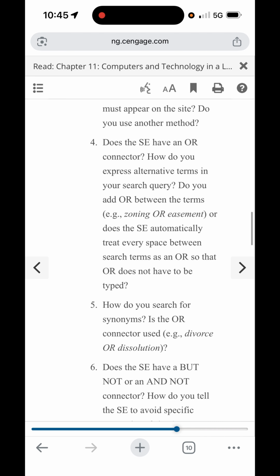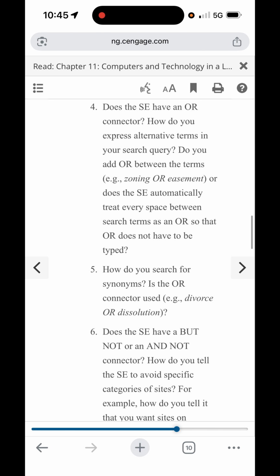4. Does the SE have an or connector? How do you express alternative terms in your search query? Do you add or between the terms, like for example, zoning or easement? Or does the SE automatically treat every space between search terms as an or, so that or does not have to be typed?